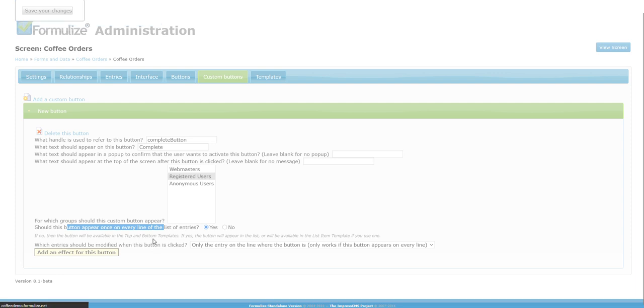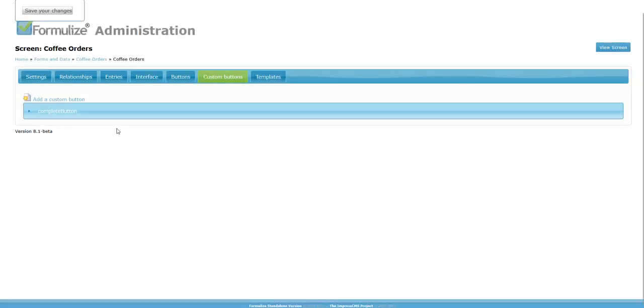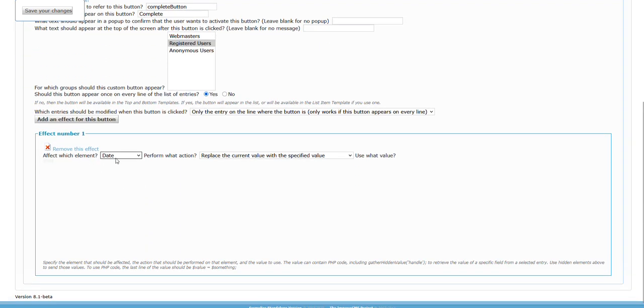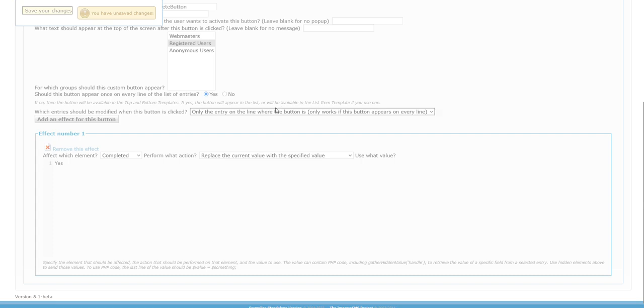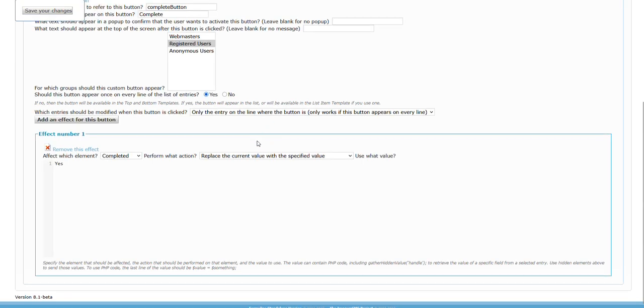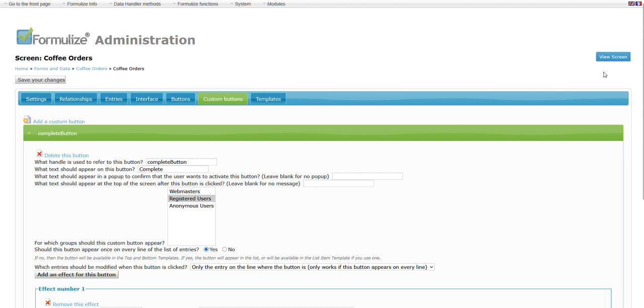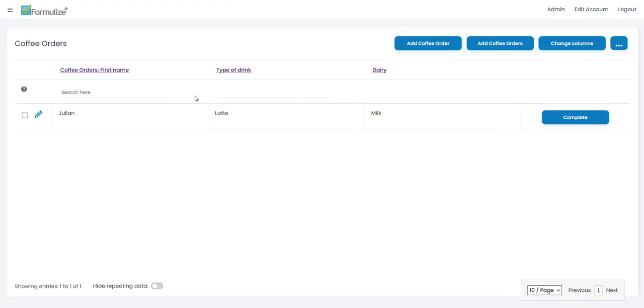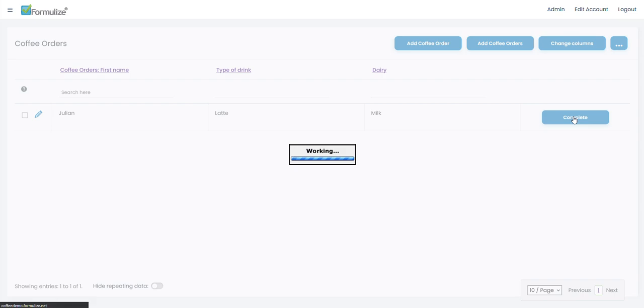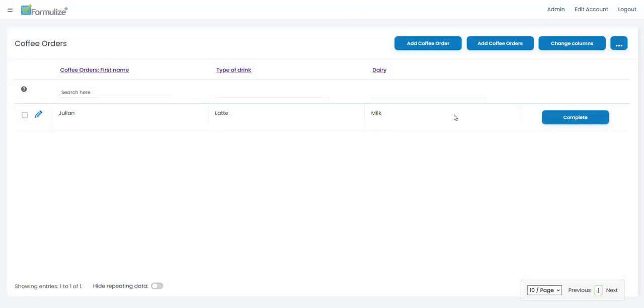So we will add an effect when you click it. What is the effect? The effect will be to affect the completed value, and we're going to replace it. It starts out as no. We're going to replace it with yes. So that's all that button is. It's very straightforward. No programming required. And so now if we go back to the front, there's the latte. If we hit complete, then oh, it's still there.